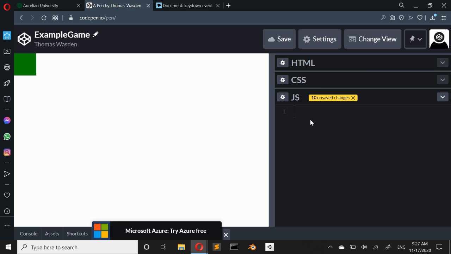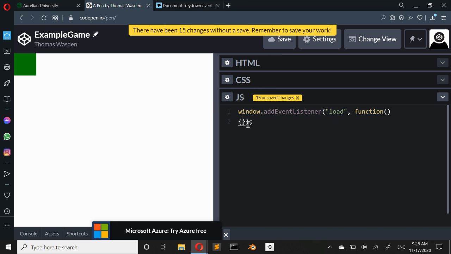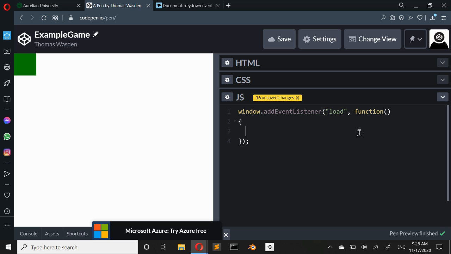Next, we'll do JavaScript, and we'll wrap everything in an event. So we'll say window.addEventListener load. And then we'll come down here. I'm going to move this over a little bit. What we'll want to do first is we're going to start an interval. So we'll say setInterval. This is going to allow us to change the position at an interval.